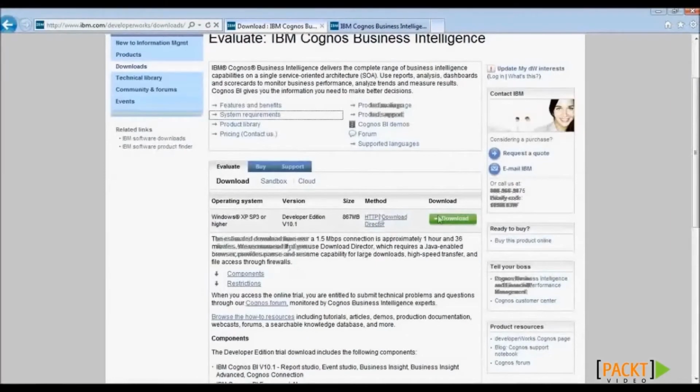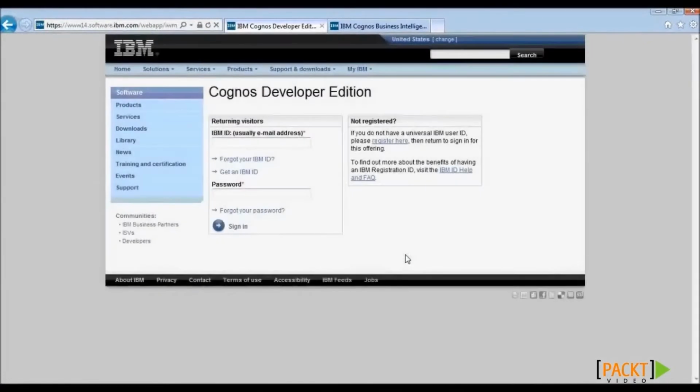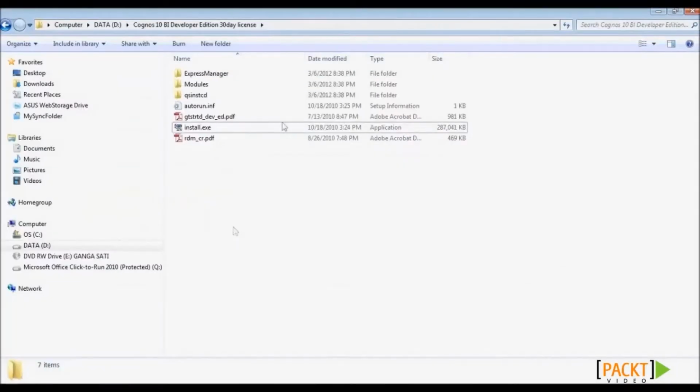Once you are happy to download the product, you go back and click on the download button. At this stage, it will ask you to log in with your IBM ID and password. If you don't have one, you can also register. Once you log in, you will be able to download the Cognos 10 BI installer, which will look something like this. It's a folder structure with one installation.exe file. In next step, we'll see how to use these files to install Cognos BI on your machine.